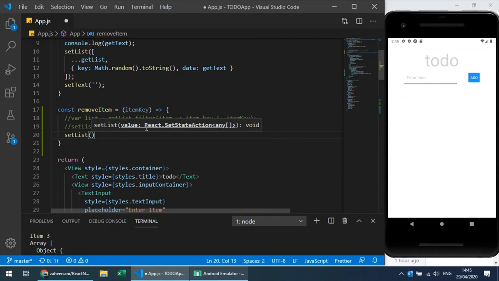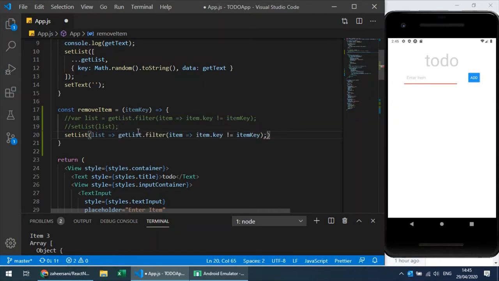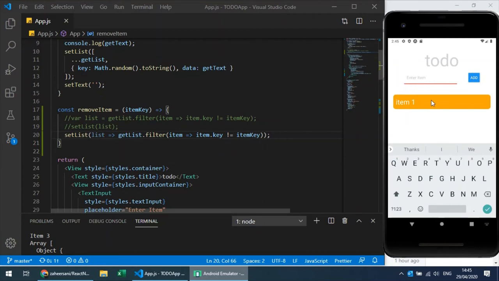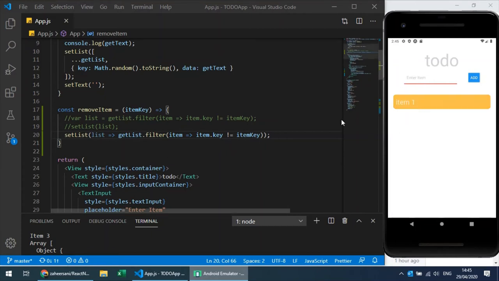I can use the lambda expression over here as well, and I can call it list, and in this case I can just paste this. In this case, it's returning a list, and the whole list will be replaced with this one. And I can do this. So let's do the item, like this, and I can remove that item, and this item has been removed. So I can also do this in this way.